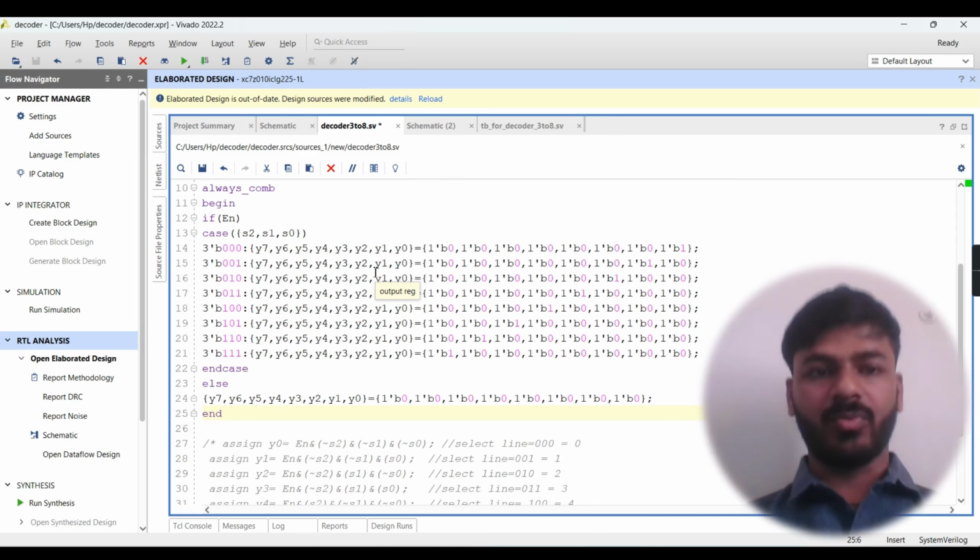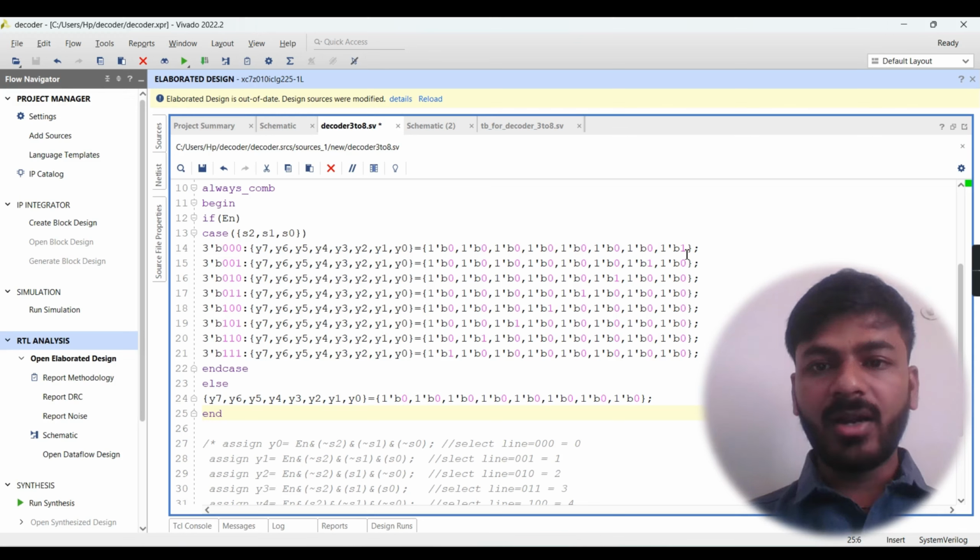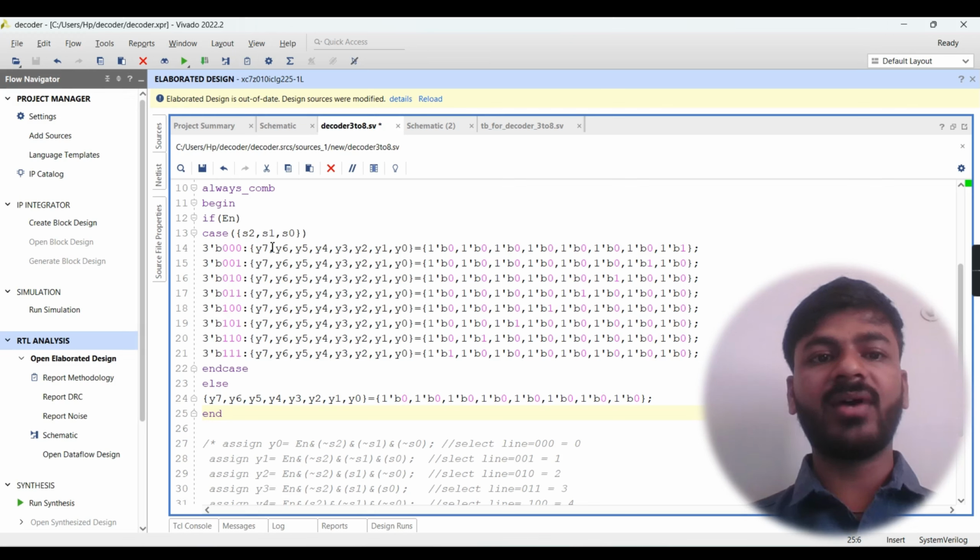assigned every possible output. Okay, so based on the select line, input will be assigned to the outputs. Here you can see if my select line is 0, then I have assigned 1 to the output y0. At this time only my y0 will be activated, but the remaining outputs, from y1 to y7, will be inactive.